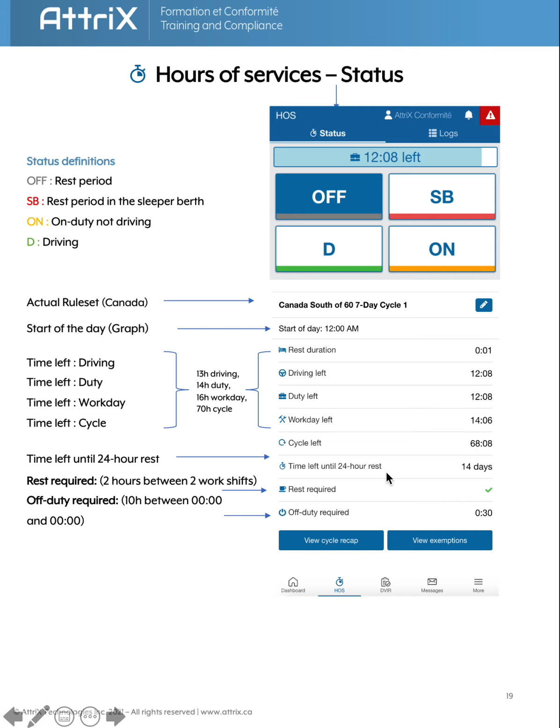Time left until 24-hour rest: every 14 days, you need to take a 24-hour rest period, except if you go over your 70 hours per 7 days, in which case you need to take your 36-hour reset. You're going to have your rest required here. If a time appears here, that's the time of off duty that is required. Your 2 hours required between your 2 work shifts of 8 consecutive hours would be here. And you would also have your off duty required here.